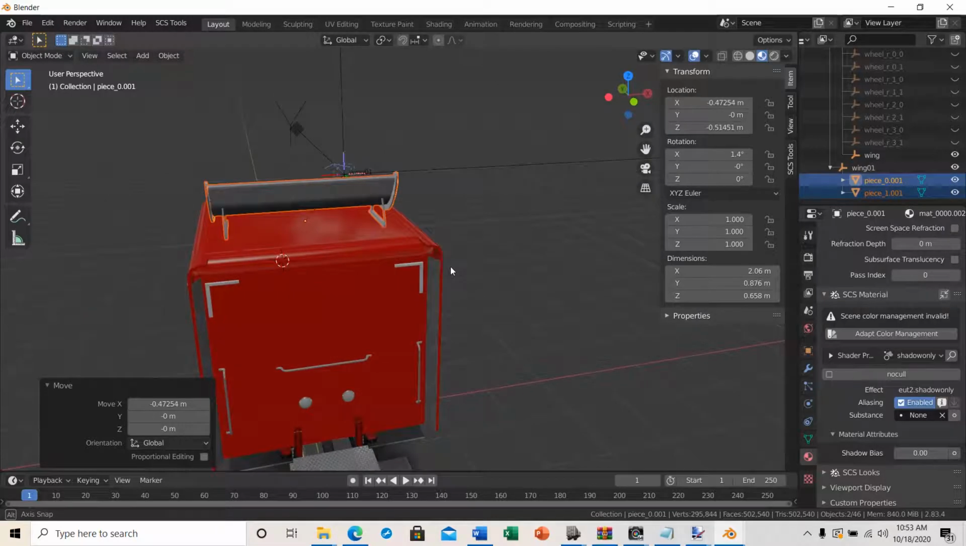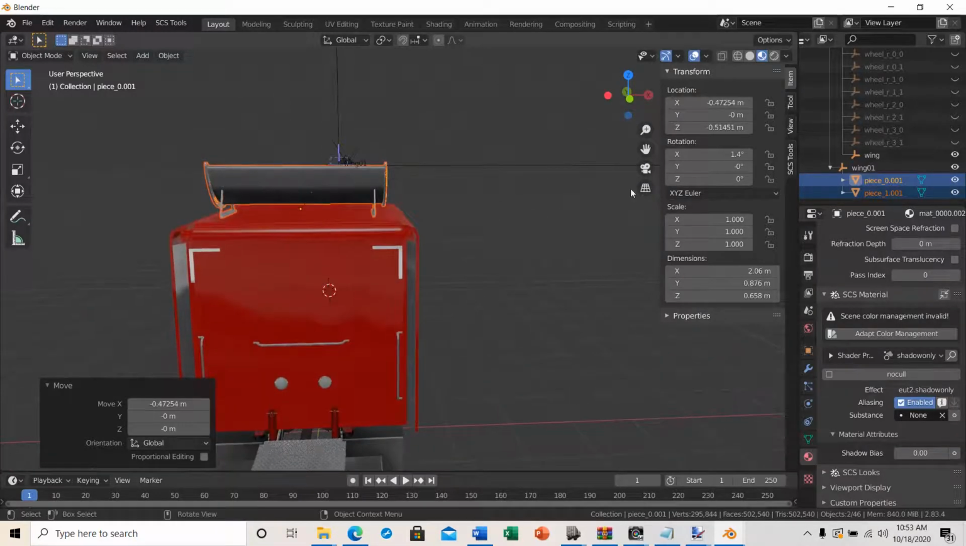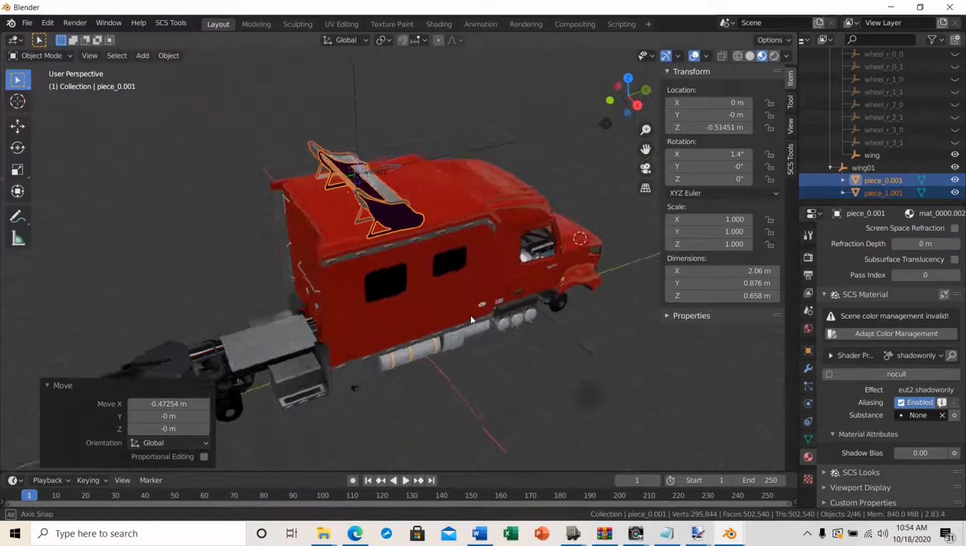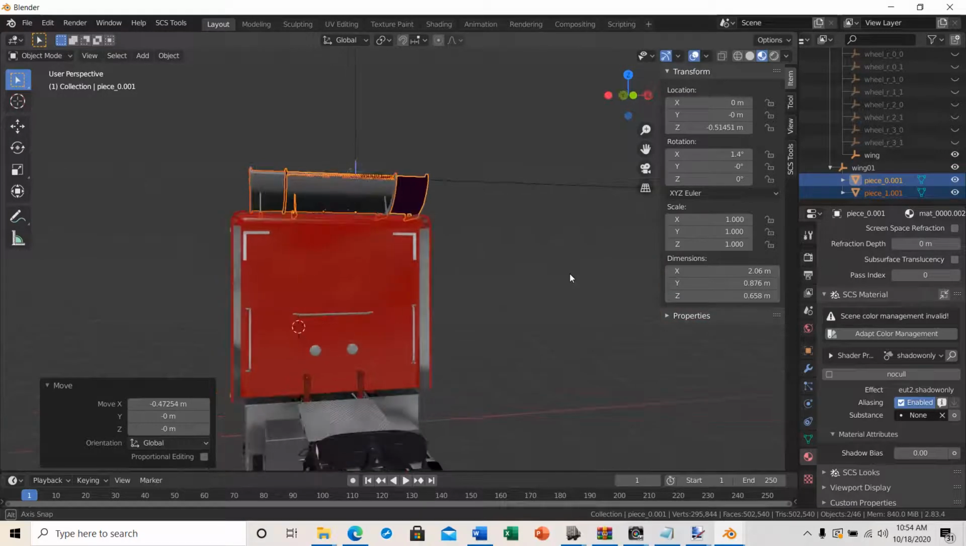Now, if you want to make sure that it's completely centered over our cab, since it's selected, we can go to our X, and we can just select 0. All right, move our shadow.